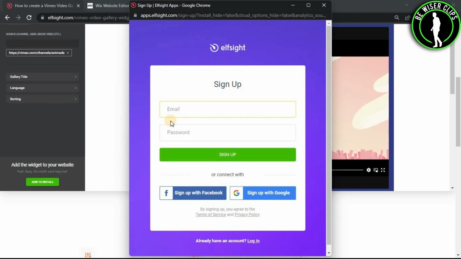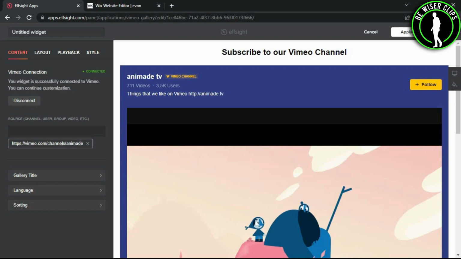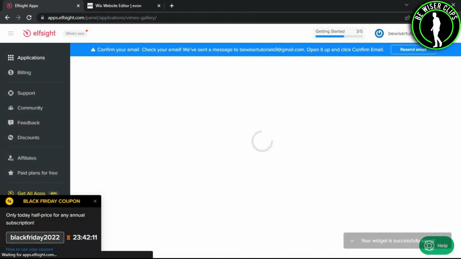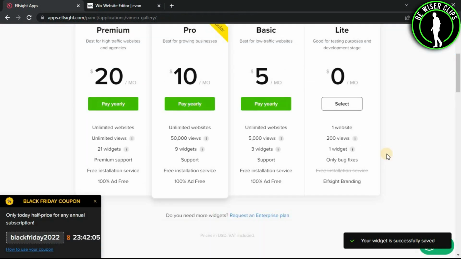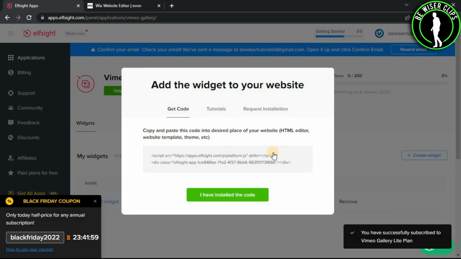After that, you just have to sign up your lsite account, and now you just have to click on save button. After that, go for this subscription, and now you just have to copy this code by clicking on it.